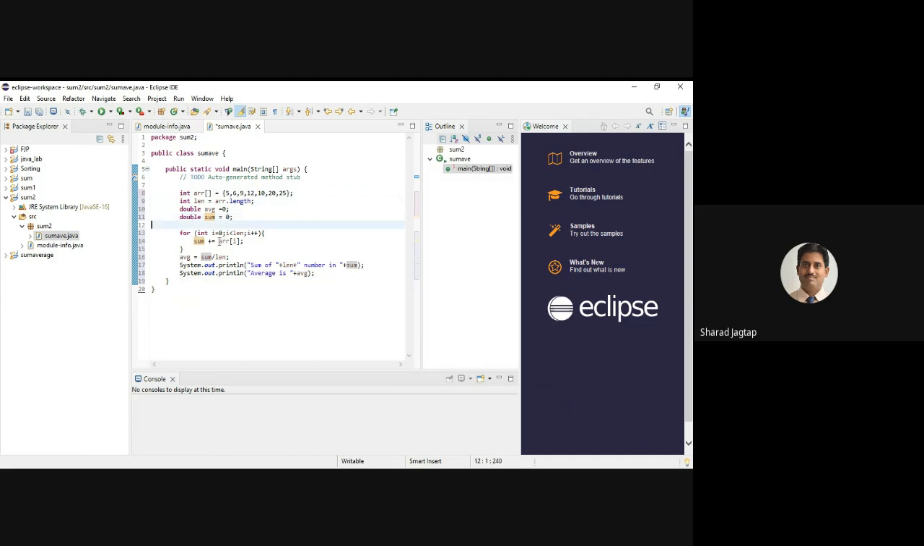So in the for loop, first I will select the first value as 0 and the checking condition, that is i is less than length, i plus plus. So it will check the length first. The length is 7, so up to 7 elements it will perform this for loop and i plus plus. So during the execution of the for loop it will automatically add. So sum plus equal to array of i, this will add the different elements one by one, and finally we will get the addition.